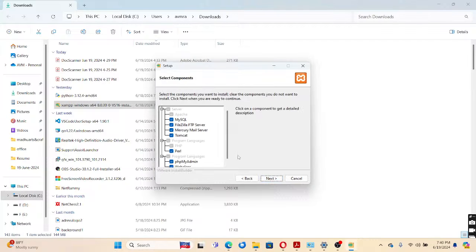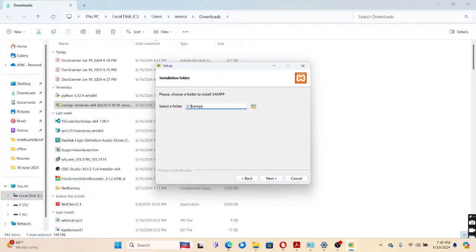So let us do the setup. Let us install. We need PHP admin, which is used to configure MySQL. Tomcat also it will install. So I'm going to install XAMPP in E drive. Okay, so that will be more useful for me. So I just clicked on install.